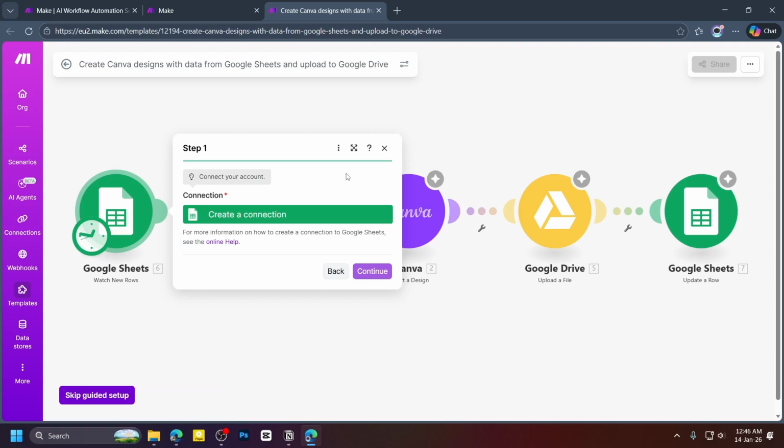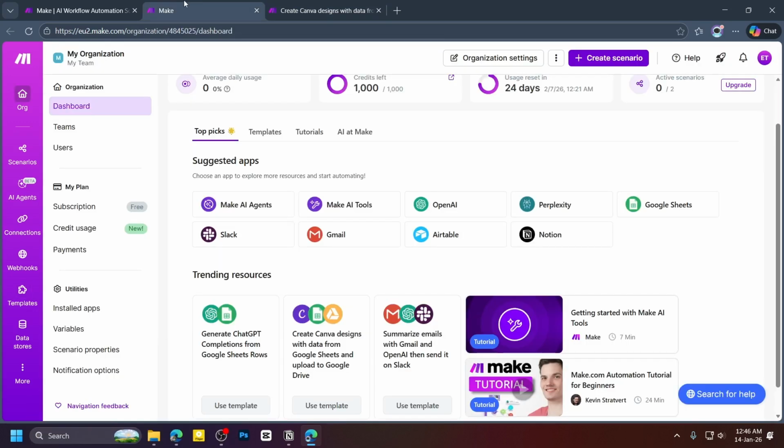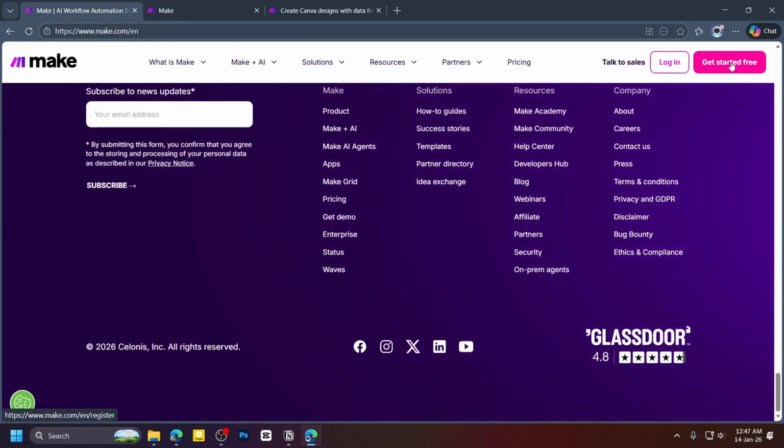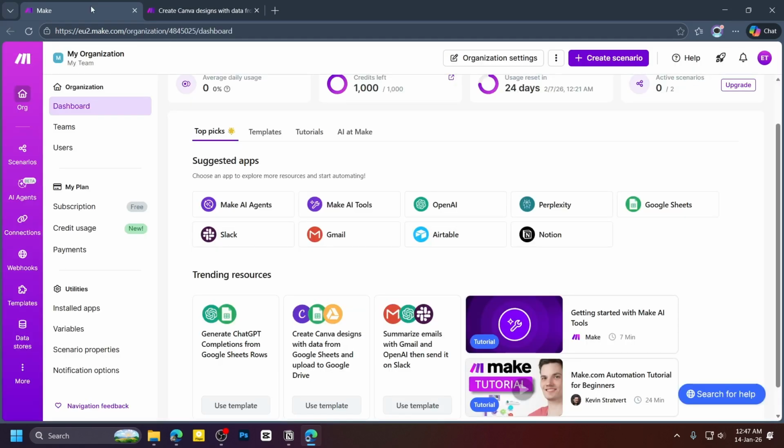Now let's come to the main part of the video. The first step is logging into make.com and creating your new account. Then you have to create a new scenario. It is very easy to create an account. You just need to go to make.com and create your account by clicking here, Get started for free. If you don't have an account, you can create one in just a minute.